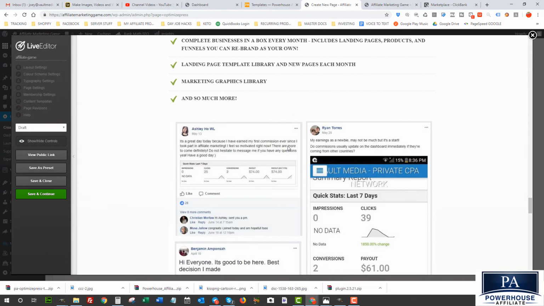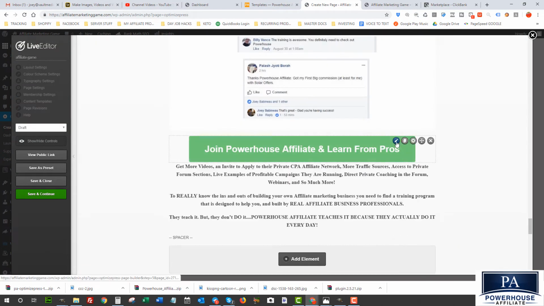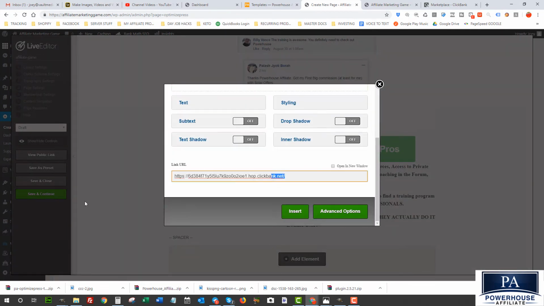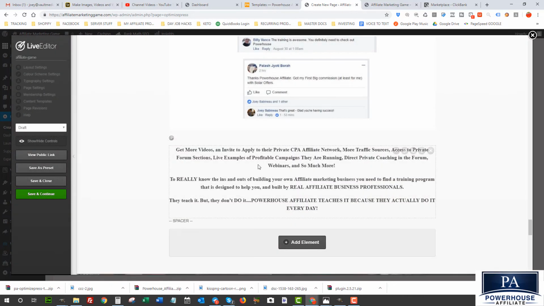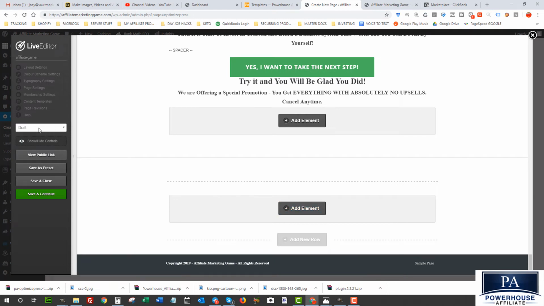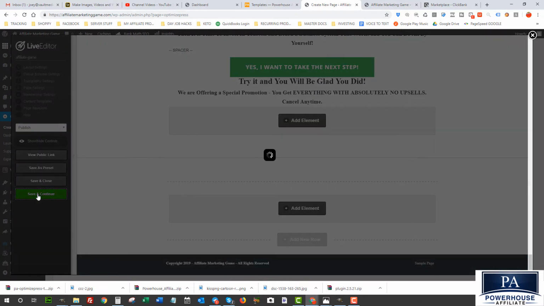And now we want to go down, and we also want to do the same for this one, and we're going to do that for all the buttons on this page. So we're just going to paste the link in here, and once you've done all the buttons on this page, all you need to do is come over here and set this to publish, and then you want to hit save and continue, and that'll save the page, and it'll be live on the internet.